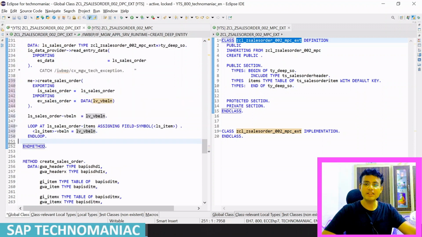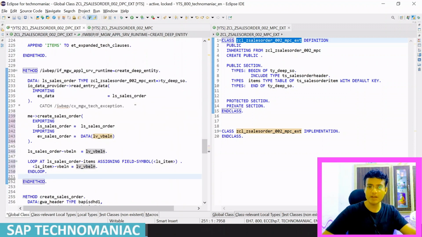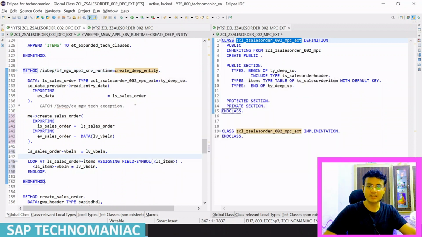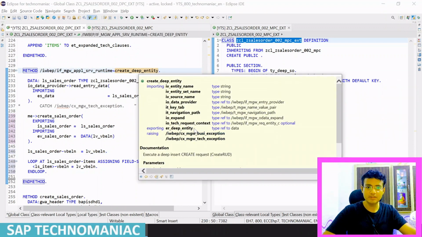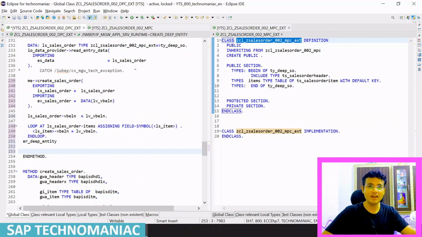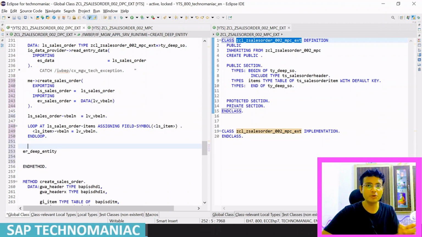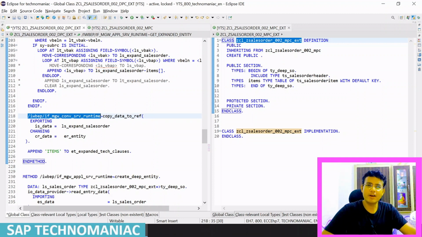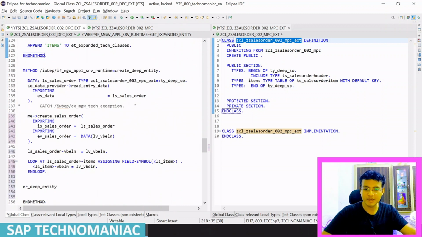And not only that, you have to send back the data. If you see the exporting parameter of this particular method, F2, ER entity, we have to send back this data so they can see the data. F2, so we have to create the ER deep entity, Ctrl+C, Ctrl+V. As I told you, the same way to generate data, we have to use the method copy_ref_to_data. That is part of the interface, which you can find in our main super class.